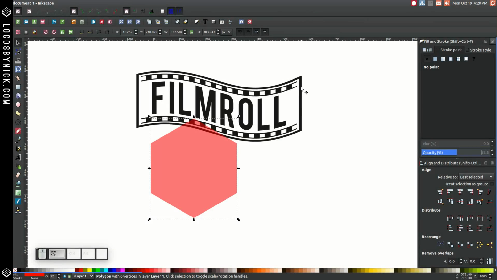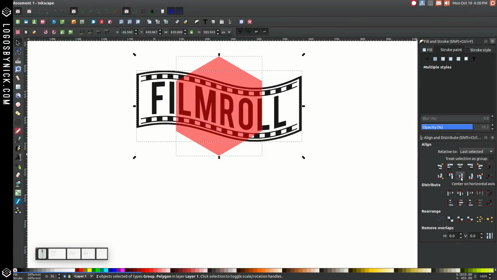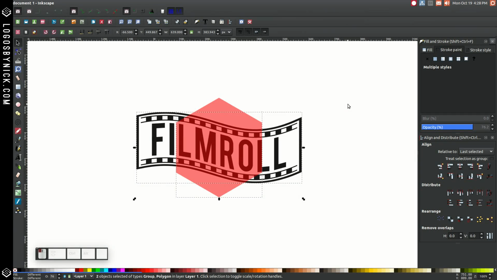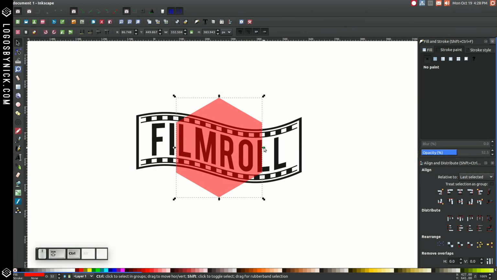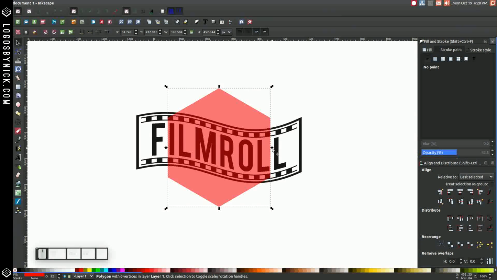And let's hold Shift and then click on our film strip and center it on the vertical and horizontal axis like that. And then let's click off of it. Let's click and drag this out. Hold Control and Shift to click and drag this out to about here. And then we'll right click this and go to duplicate and turn that green. Hold Control and Shift and bring this in to about here.